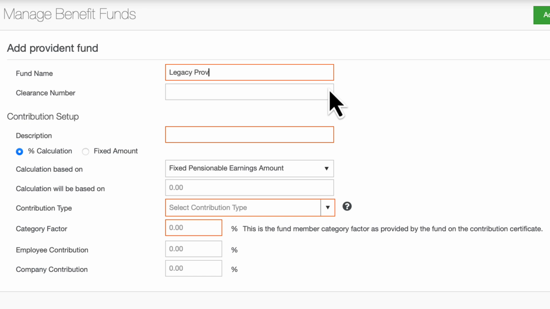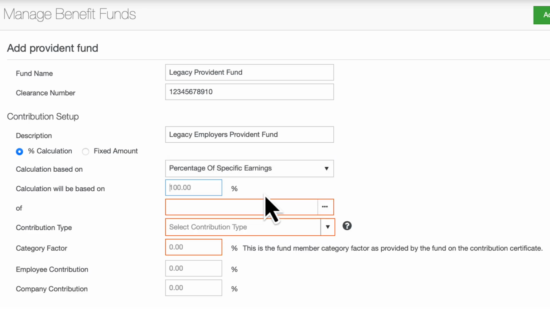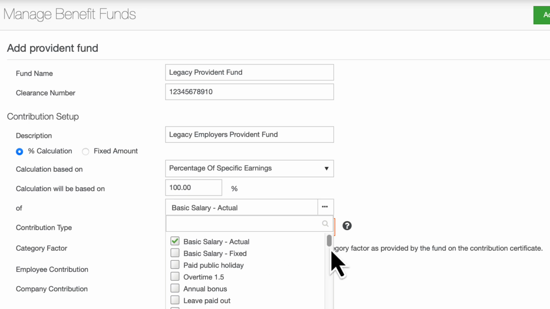Fund name, straightforward. Clearance number, oof, a tricky one to get, but absolutely essential. And the contribution setup, for the description, I usually just use the fund name again. Calculation method, based on a percentage of specific earnings, which in this case is 100% of basic salary.